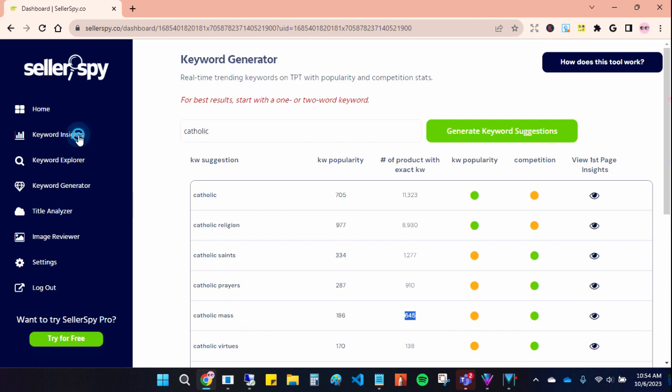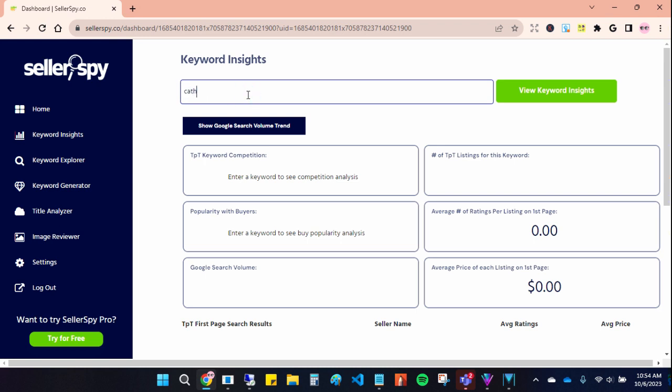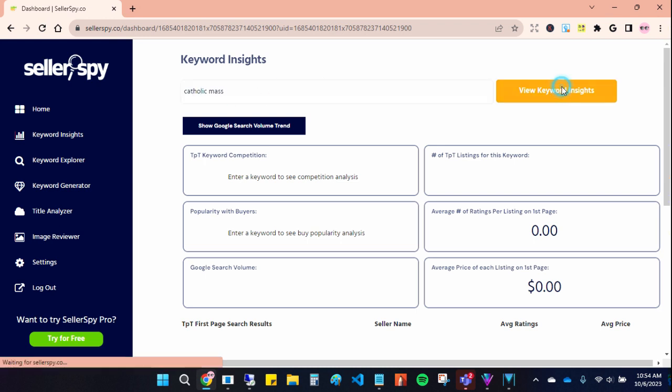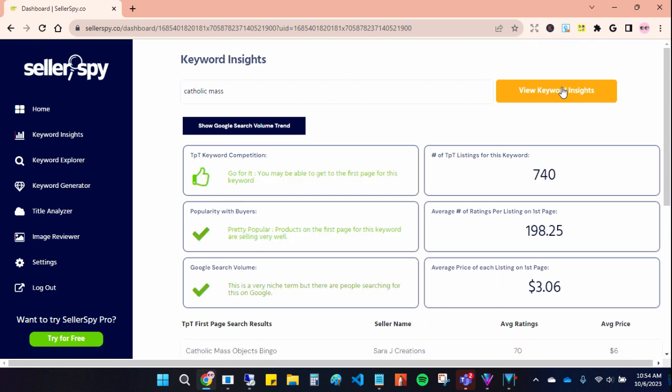But what we're going to do is go over to Keyword Insights, and see what happens when we search for Catholic Mass. The Keyword Insights tool is great because it's going to give us the total listings for that keyword. It's going to give us the average rating on the first page. So it's going to take those 24 spots on the first page and show what the average rating is for each item. And then it's going to give us the average price. So what are people selling their products for, and then average it. This gives us a pretty good idea of the competition and how well things are selling.